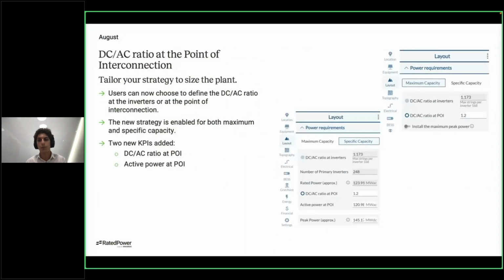Perfect. So let's continue with the releases that we had in August. We had this one of establishing the DC-AC ratio at the point of interconnection. Okay, so up until now, you could only define the DC-AC ratio at the inverters, but now you're going to have the flexibility to define it at the point of interconnection. This is applied both for the maximum and the specific capacity, as you can see here, and we've got the new 2 KPIs, which is the DC-AC ratio at the point of interconnection and the active power. Okay. So this will give you a bit more flexibility in the strategy you want to apply when sizing your plant.